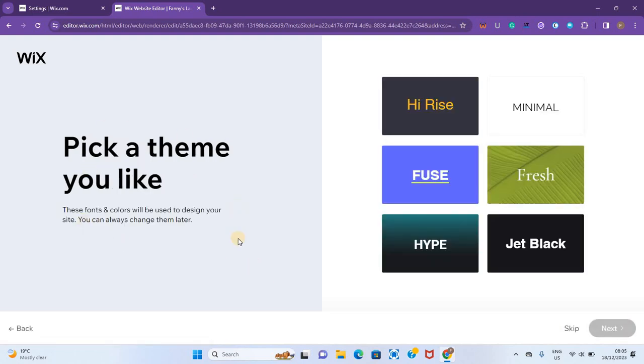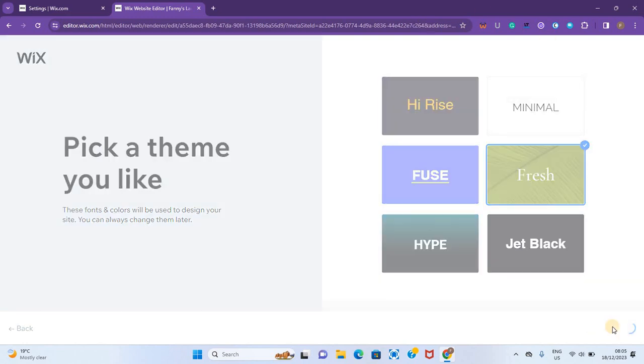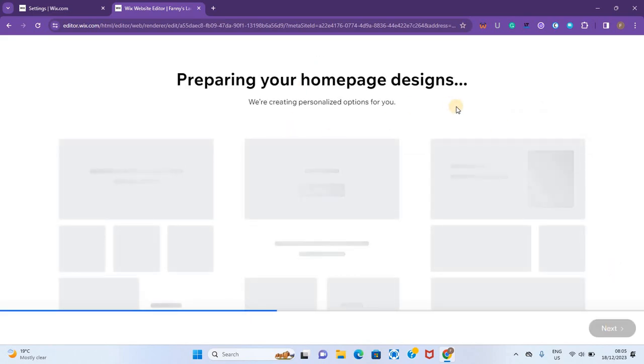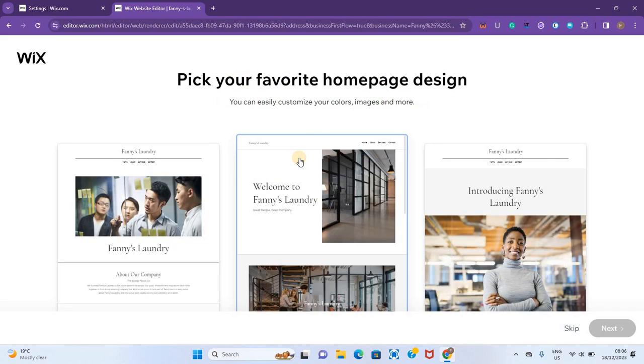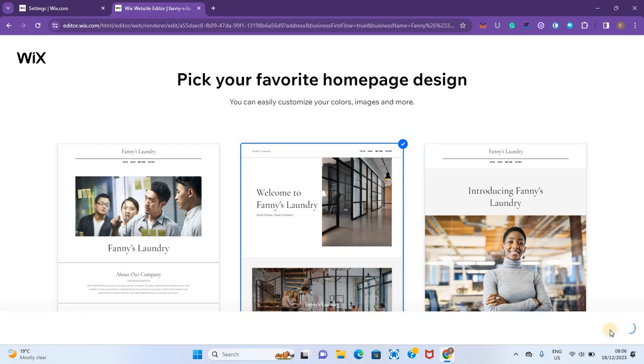It will ask you to pick a theme you like. I'm going to choose fresh. And then click next. It will be preparing our homepage designs. Let's choose this and then click next.